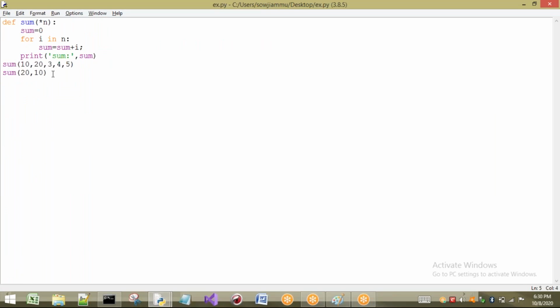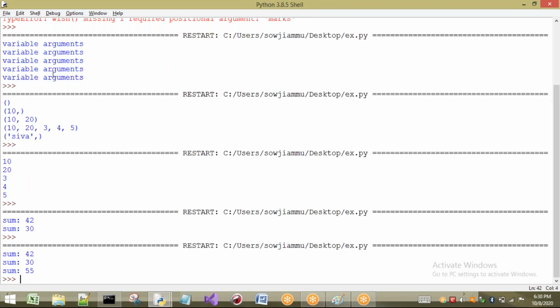If I pass any values to this function, for example 1 comma 2 comma 3 comma 4 comma 5 comma 6, and so on, even n number of values is no problem. It is going to perform the addition. So we are going to get 55.